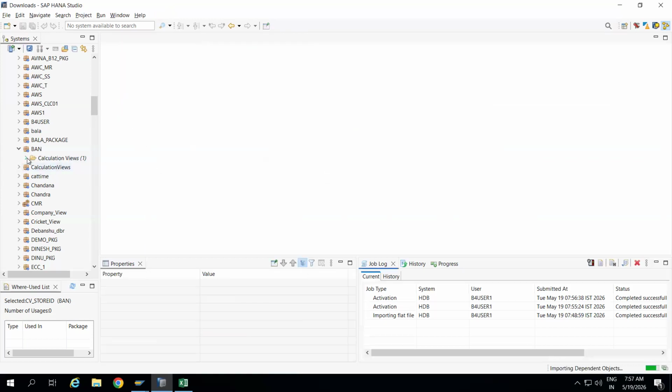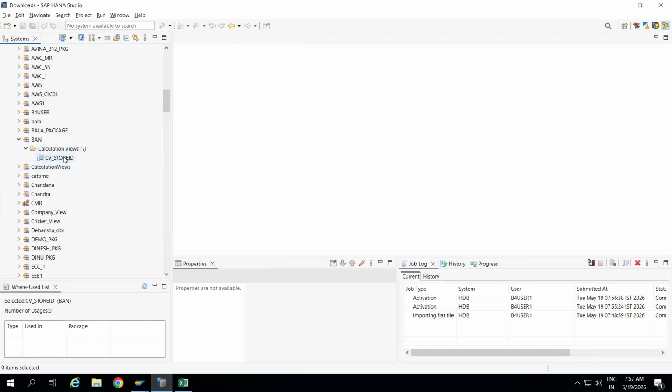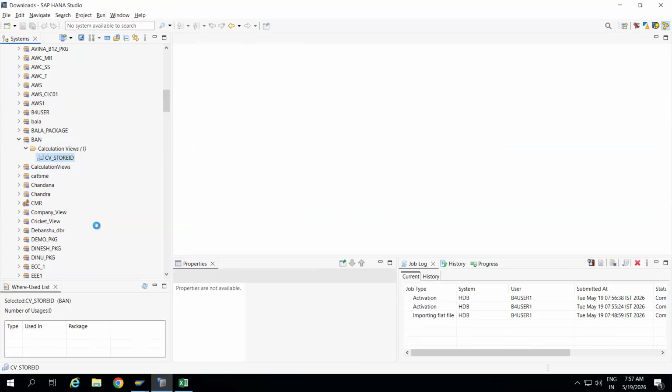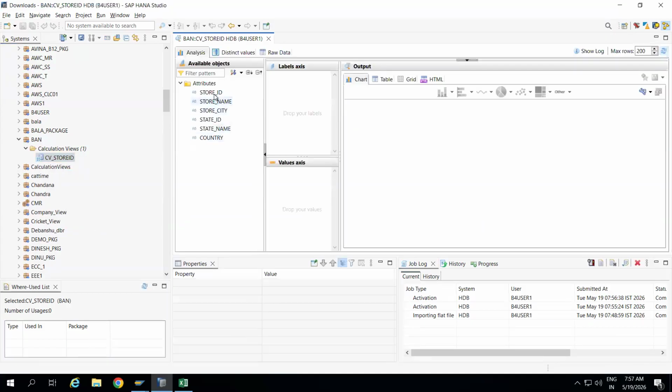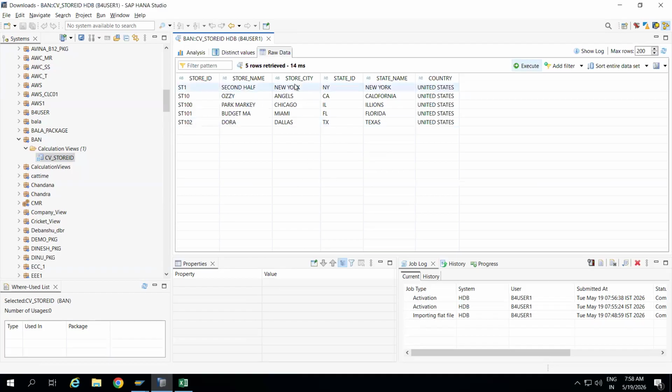Now this is my calculation view symbol. You can see this symbol. Right click and go to data preview. Like this you can do. Okay. Drag and drop. This is the way we'll create a calculation view as a dimension. It will behave like an info object. Clear? And you can go to raw data, complete data will display.